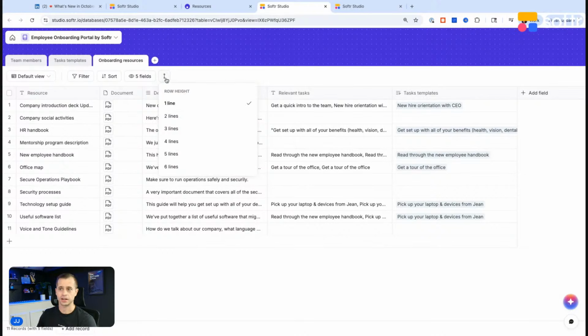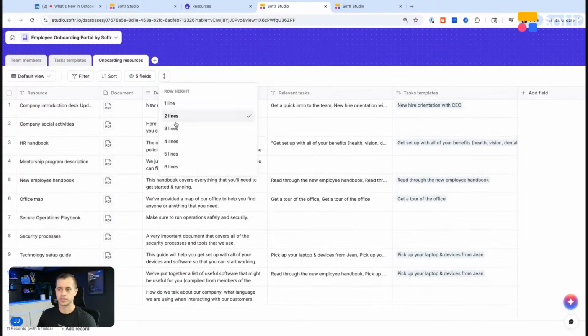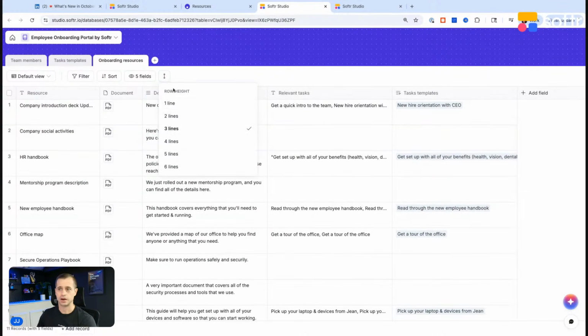Next up, we added row height. So we can go into our database and adjust how this looks now, just to give you some more added flexibility there.